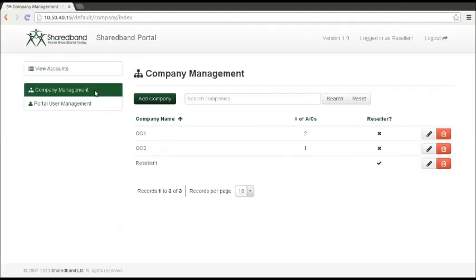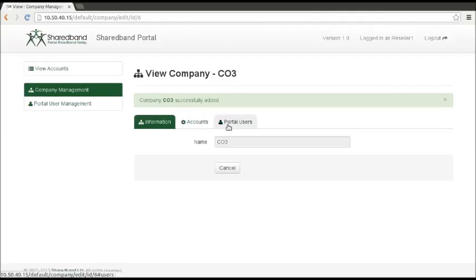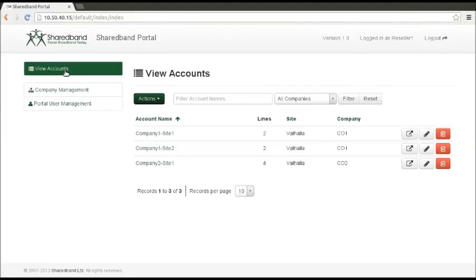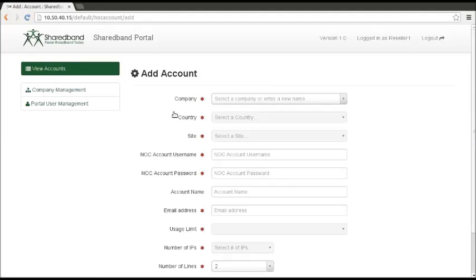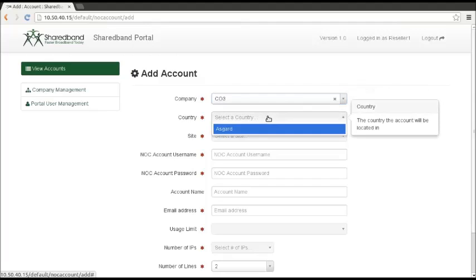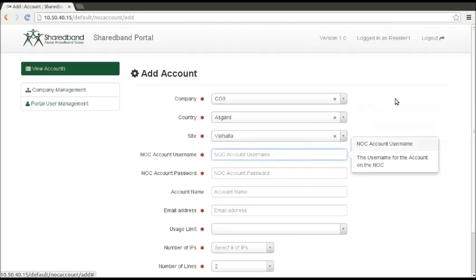Before adding a new customer, you need to have a company to associate them with. Once the company has been added, you can add a new account. Select a company from the drop-down list. Pick from the various countries and sites. Add a NOC username and password.